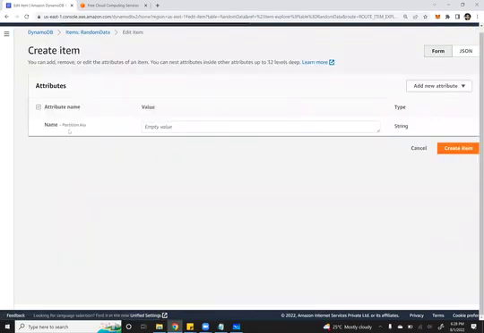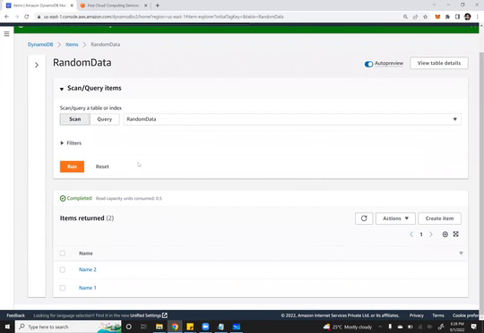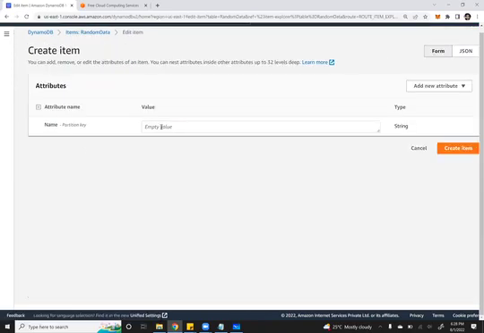Click on create item, name. This is the only column. I will say name 1, create item. And I would like to create one more item, name 2. But this time, when I add a third record, I would like to store some more information about a person called name 3. In that case, I can click on create item. I will say name 3.